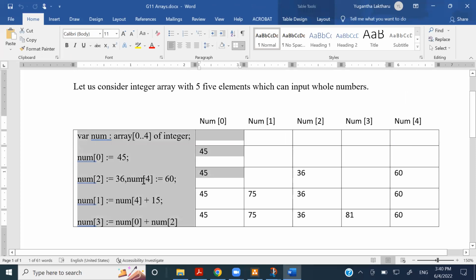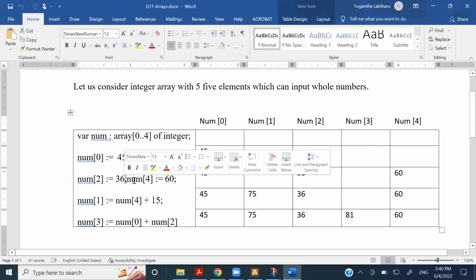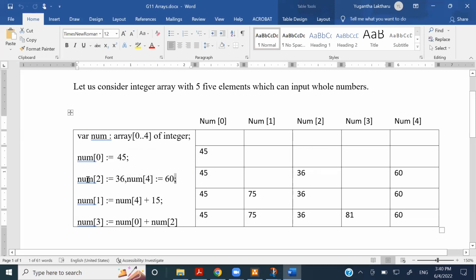And look at the second statement. It says num2 must be given the value 36, as well as num4 must be given the value 60. Right? We can write these kinds of statements. We can separate two statements using a comma, and at the end we can use a semicolon. So it is a valid statement. So num2 means over here, so to that they will give 36, and num4 is over here. They are going to give 60 to that position.